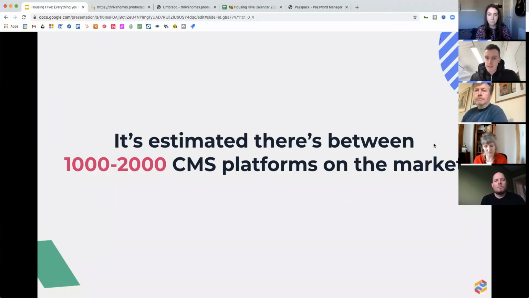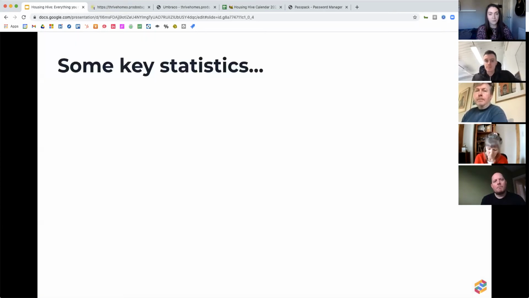Like I said, there are many out there, and Meg found this stat for us: there are an estimated thousands of CMS platforms out there. So understanding in detail the technology you're going to be managing your website with is really important, and picking the right one can mean success or failure for what the project is there to do.